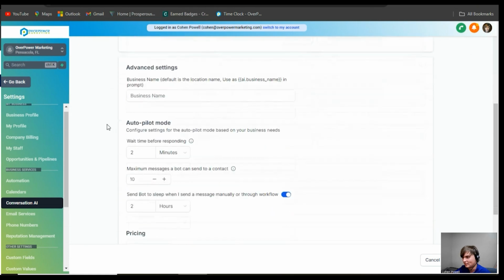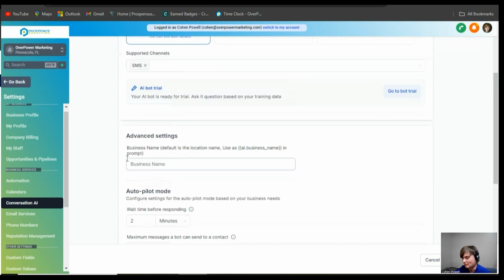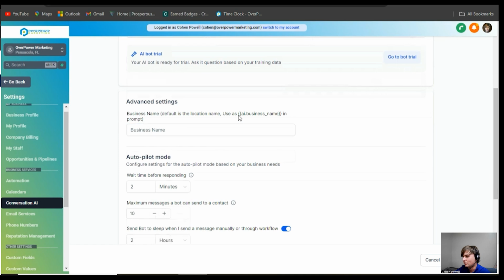Here we see the advanced settings. Here you put the business name. This is what the bot will use as the name of the business that it is being assigned to. Very simple. And you can use this as it will basically automatically use the name of the business here whenever you use this prompt in any of your workflows or messages.